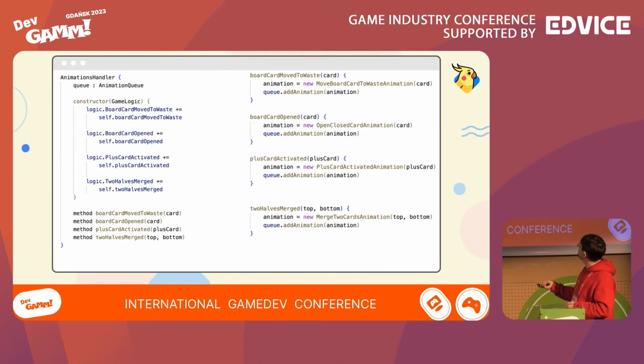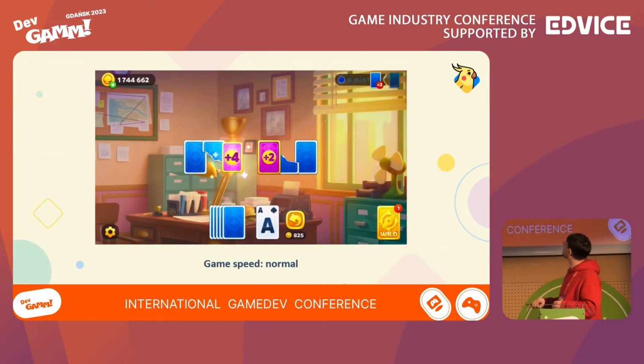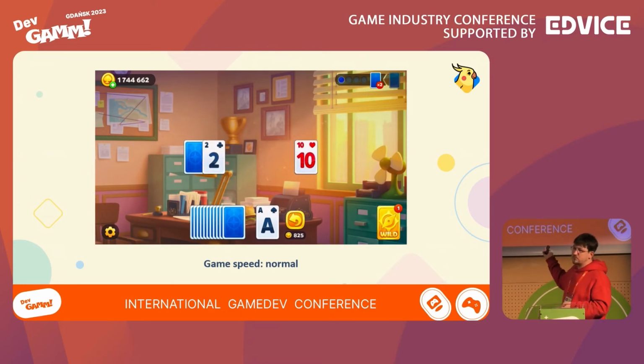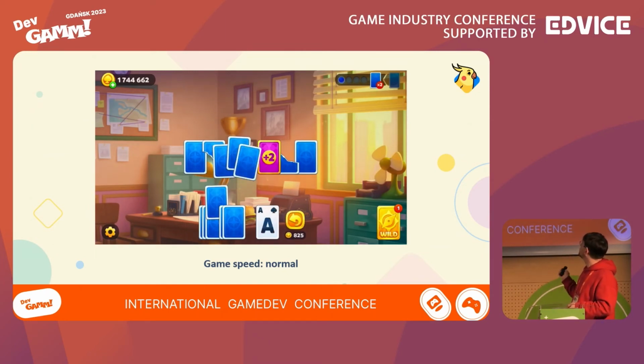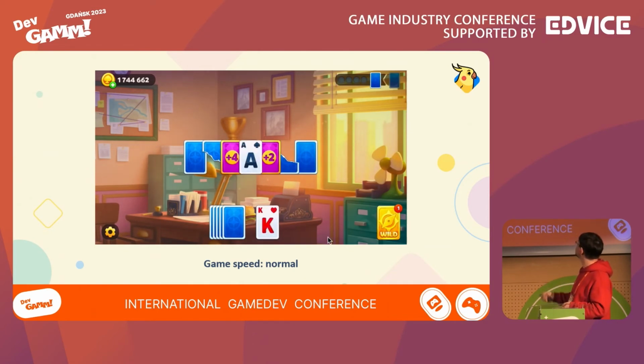OK, and the animation handler now does not execute animations, but plays them in our queue. Pretty simple. Let's check what we have. Looks better than it was. But we can improve this. How do we do this?